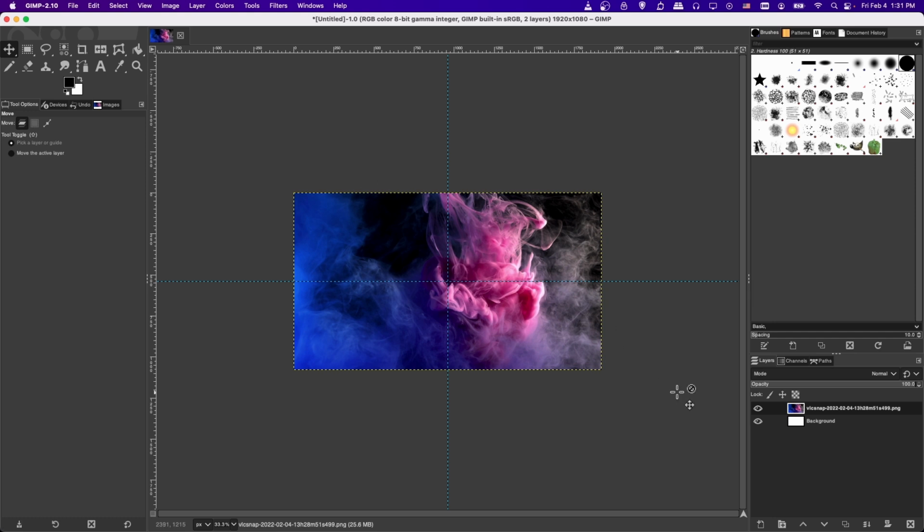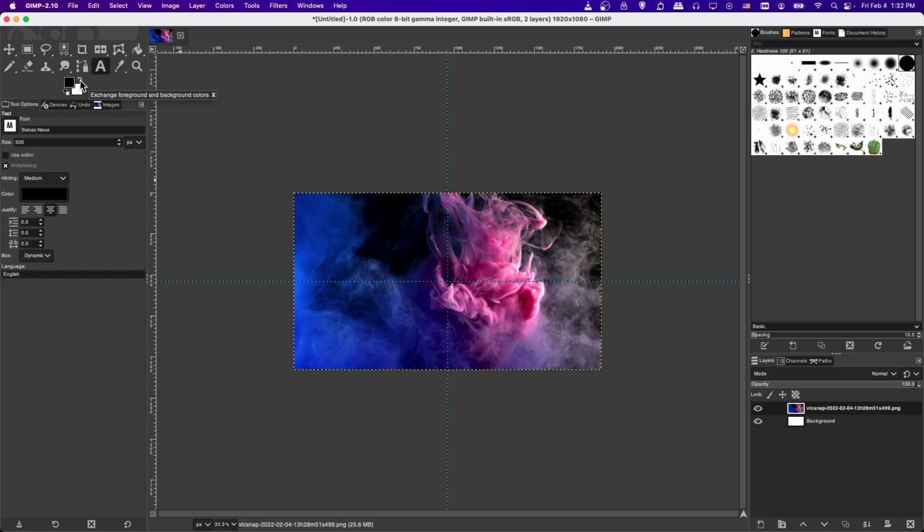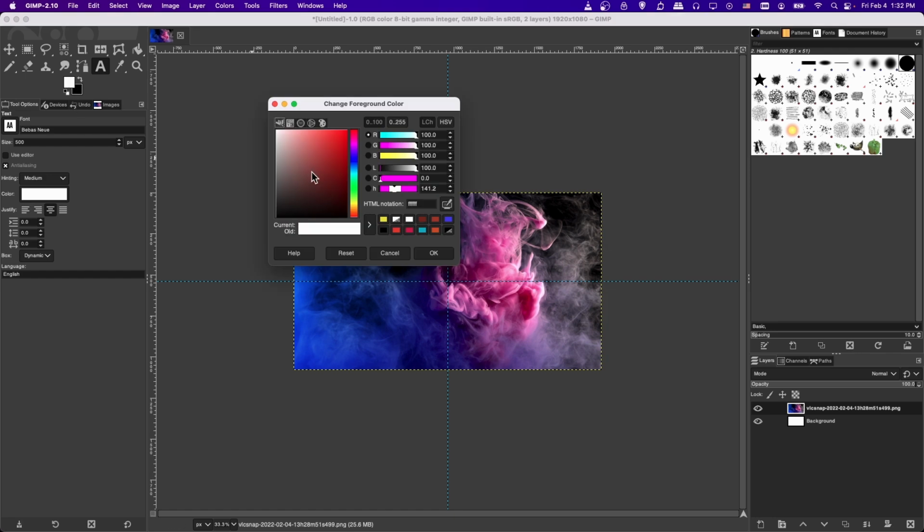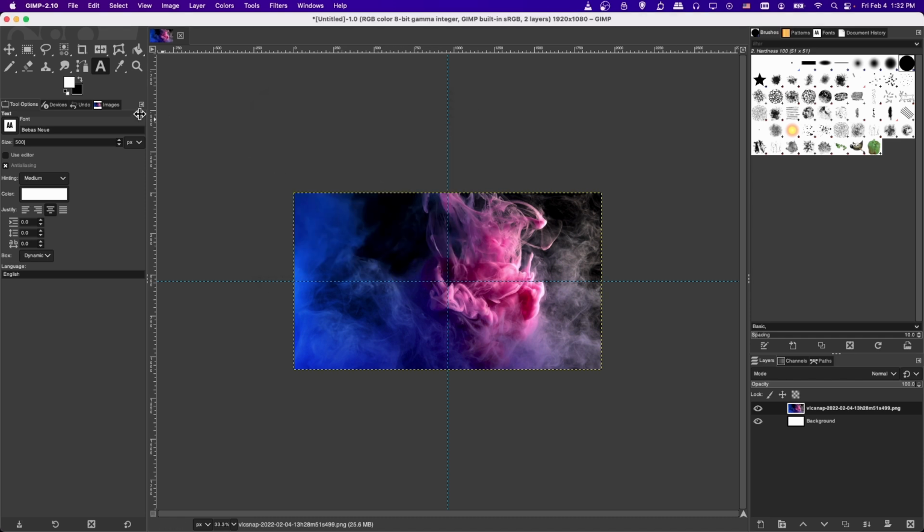Now we're going to want to add some text to our document. So I'm going to hit T to switch to the text tool, or you can click up here in the toolbox. I'm going to swap the foreground color and the background with X. So that's going to make my foreground white. If you need to manually select white, you can click on the foreground color and you can just go to the top left-hand corner here, or you can make the HTML notation, all Fs. That's just white in HTML. Click OK.